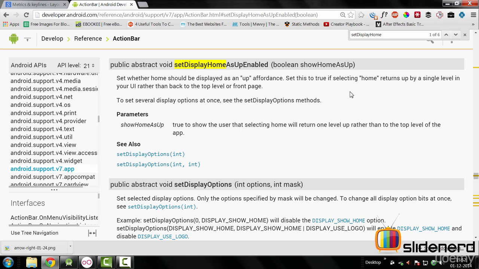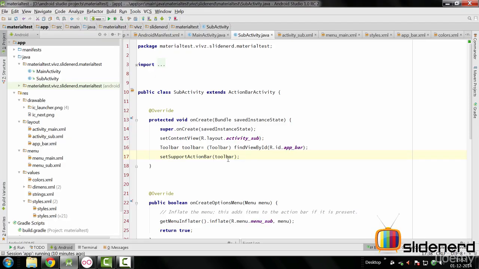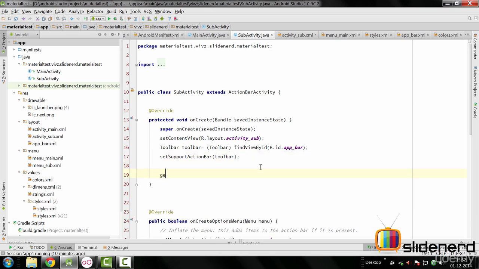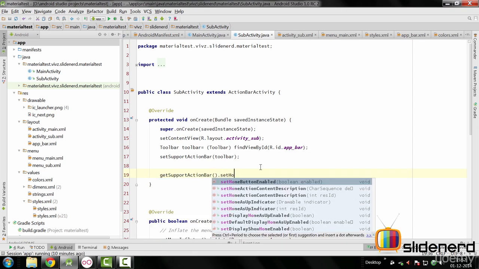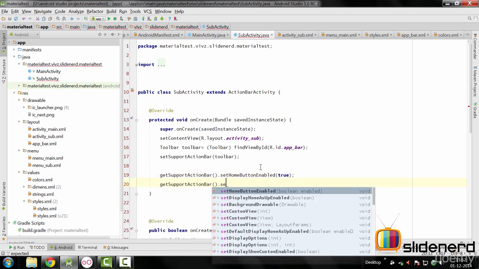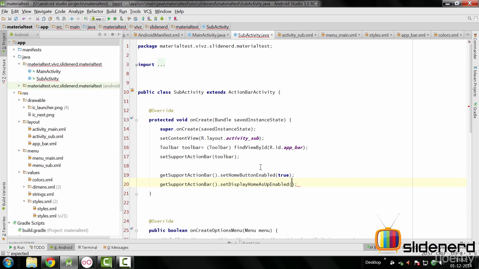Otherwise, it doesn't bother anything. So let's go to our Android Studio and simply go to our sub activity, and here we can configure those two settings by first saying getSupportActionBar().setHomeButtonEnabled, and we can simply say true to enable it. Same way we can say getSupportActionBar().setDisplayHomeAsUpEnabled. So it's going to display the up icon, and you guys are going to see what that looks like.